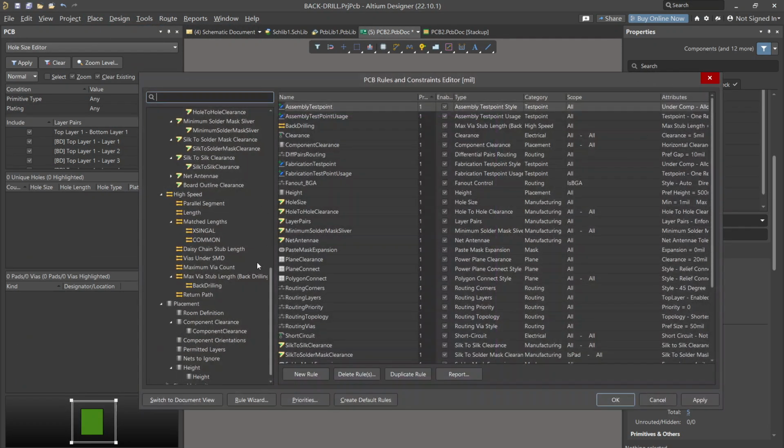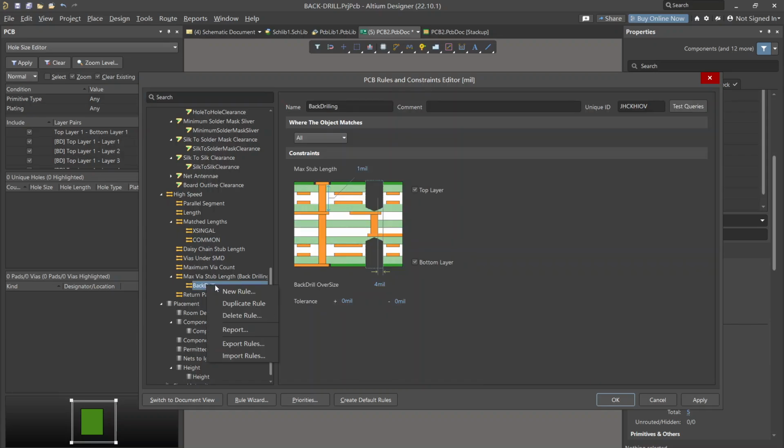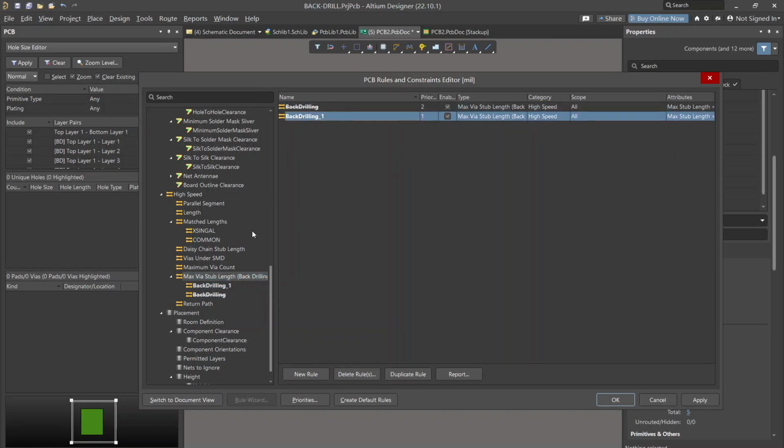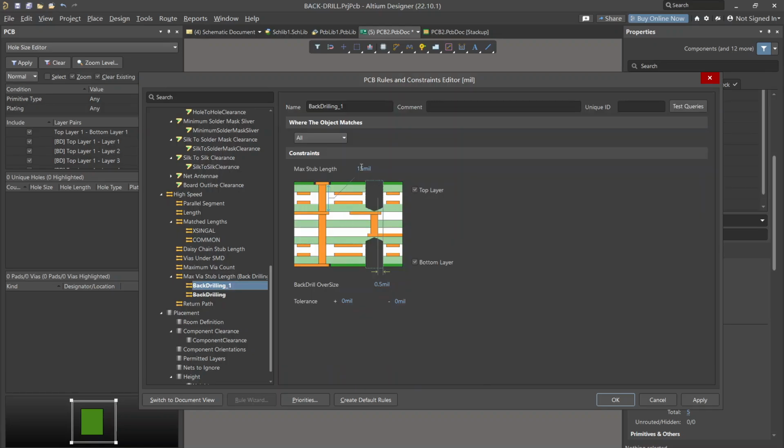So we go into design rules, and I delete this old one, and I add a new rule. Now we go into this one to check. This should be smaller than 2.8. For example, here we just set 1. It's smaller than it, right? And here we get the size of the back drill.